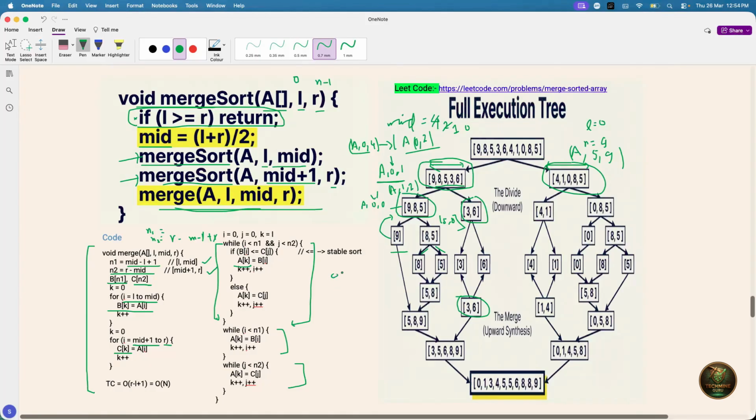Since we have already understood that all these functions have time complexity O of n only, since in every place we are running just one for loop. So this is also O of n, and these three were also O of n. So this merge function will have a time complexity of O of n.